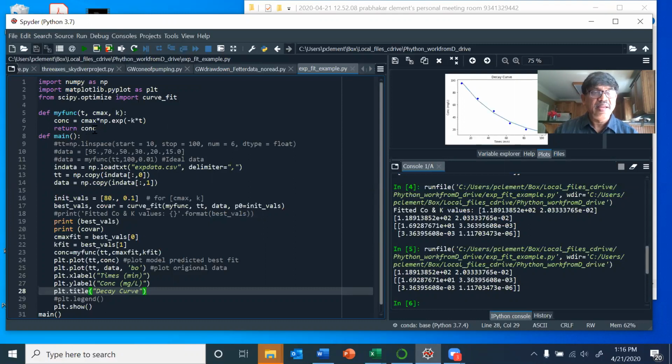Okay? And then I'm creating my function, this could be anything, which takes the independent variable time, C, which is my constant, C max as my parameter, and K as my other parameter. And from that, I can calculate concentration is equal to C max NumPy exponential minus KT. So this is my function, okay?